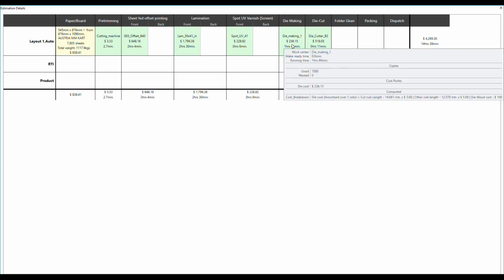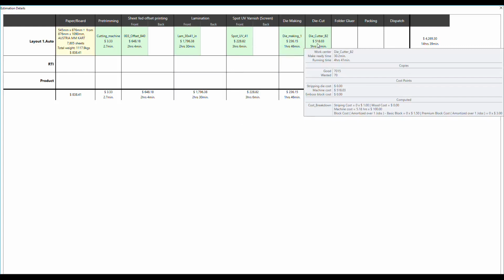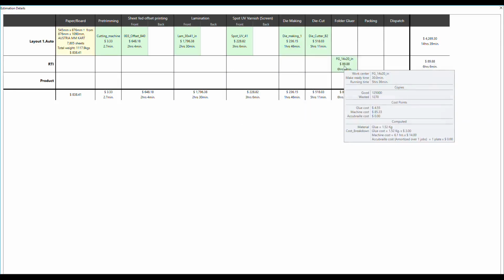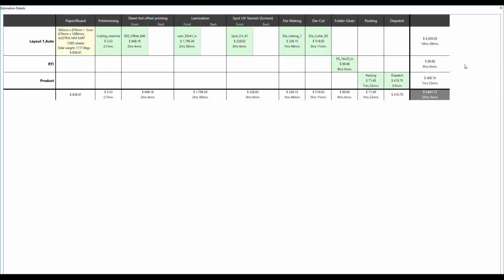The software generates the estimate considering mandatory operations like die making, die cutting, and folder gluer required in folding carton production, eliminating the need for technically skilled users to plan and estimate die-cut jobs.